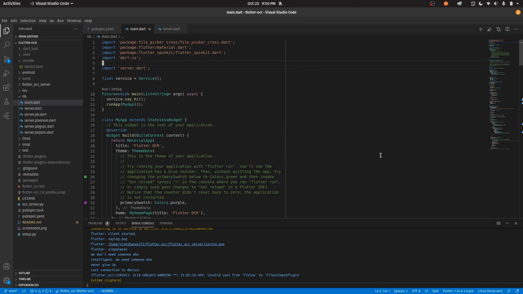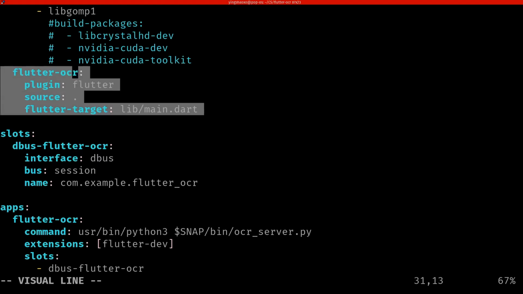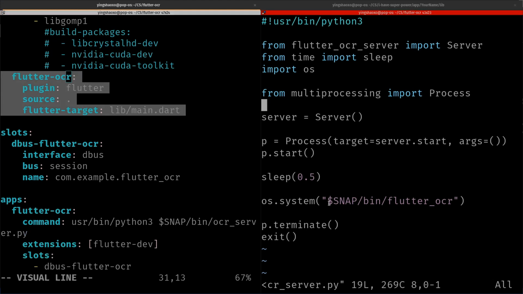And with that, as you can see here, this is my main.dart file. It's actually the source code or the entry point for our Flutter GUI app. And for this part, it will generate a binary executable file. That file is called flutter-ocr in the bin folder, as you can see on the right part of our screen.